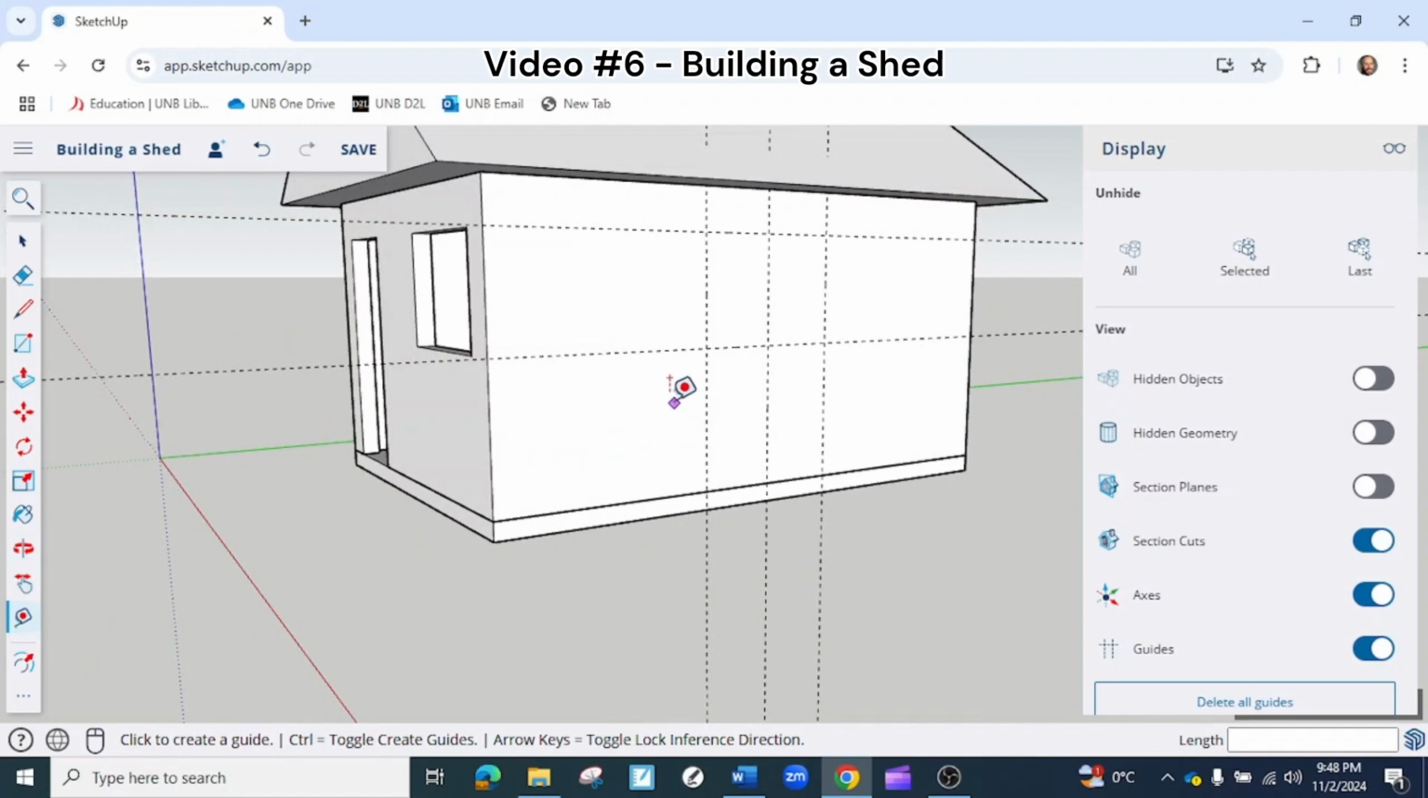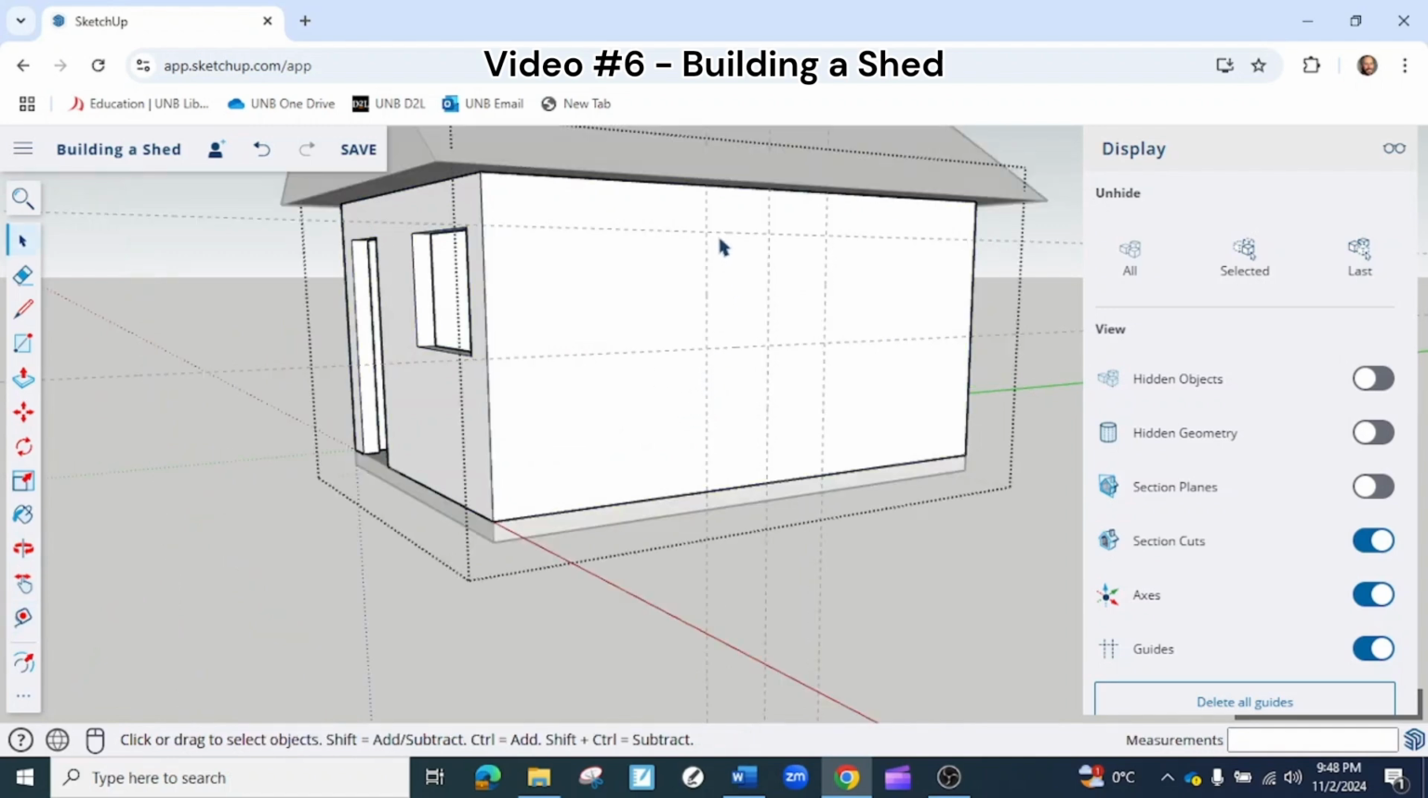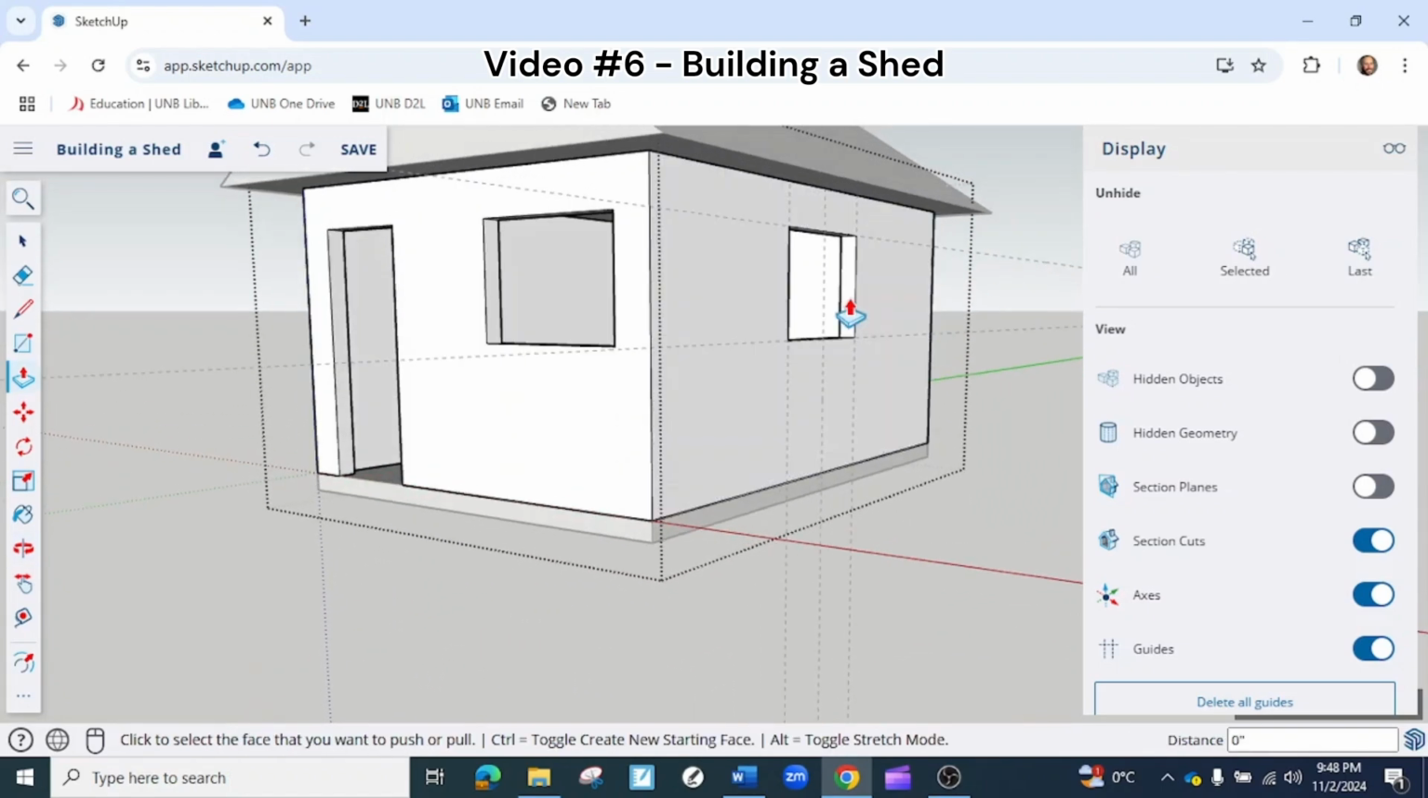Now that we have our guidelines placed, let's go into edit mode, double click. We're going to create a rectangle in that space. And again, I don't think I've push-pulled anything since my last push-pull, so I'm going to double-click. Sure enough, it worked. Okay, so I'm starting to see through now.